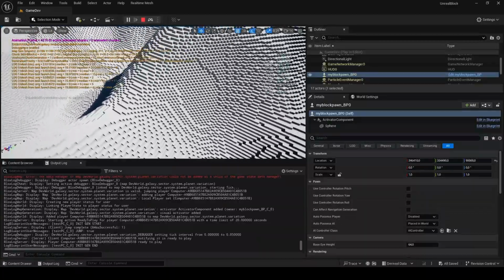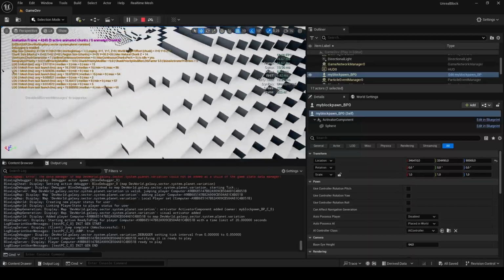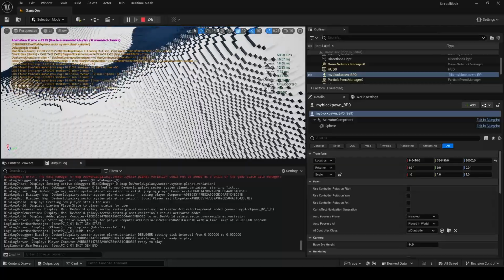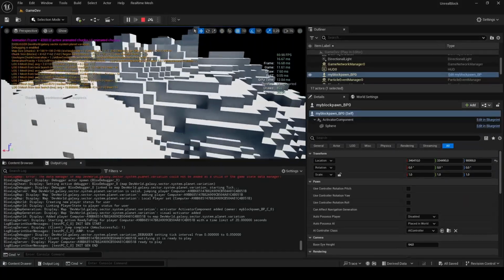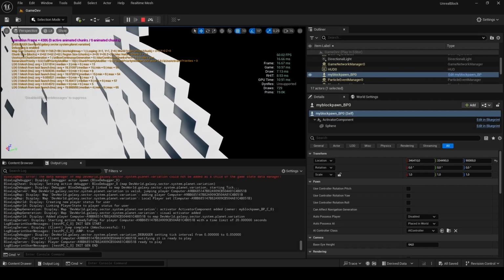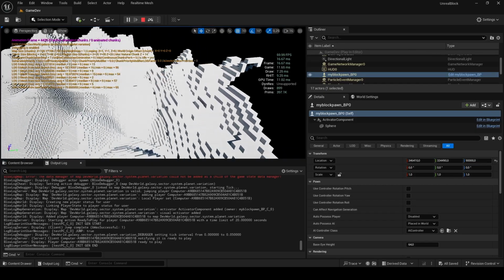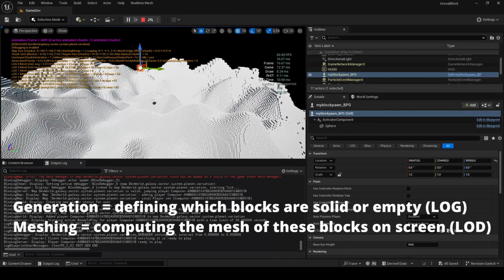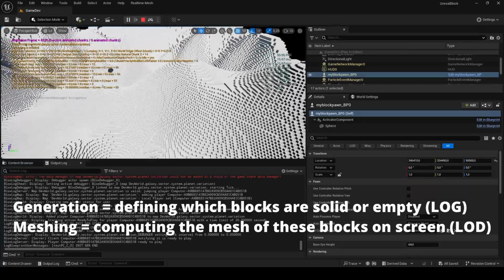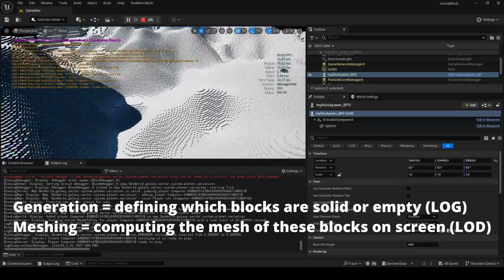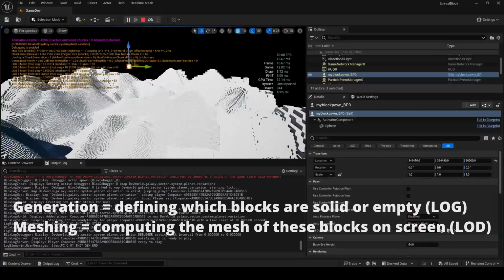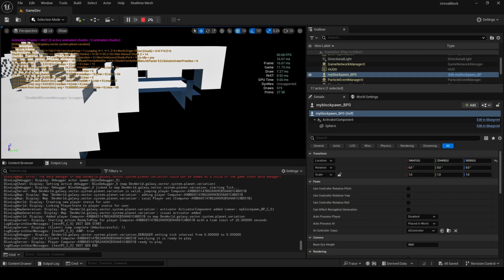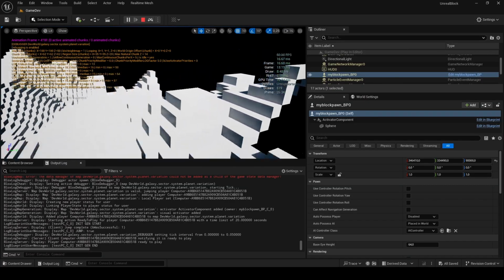As you can imagine, generating this amount of blocks, you can see the size of the blocks and the amount of blocks that we can see, is much slower than generating this amount of blocks, obviously. So again, we have LODs for the mesh, but we have LOGs for the generation. This allows us to have a lot more generation going on, because it's super cheap to generate these kinds of chunks.